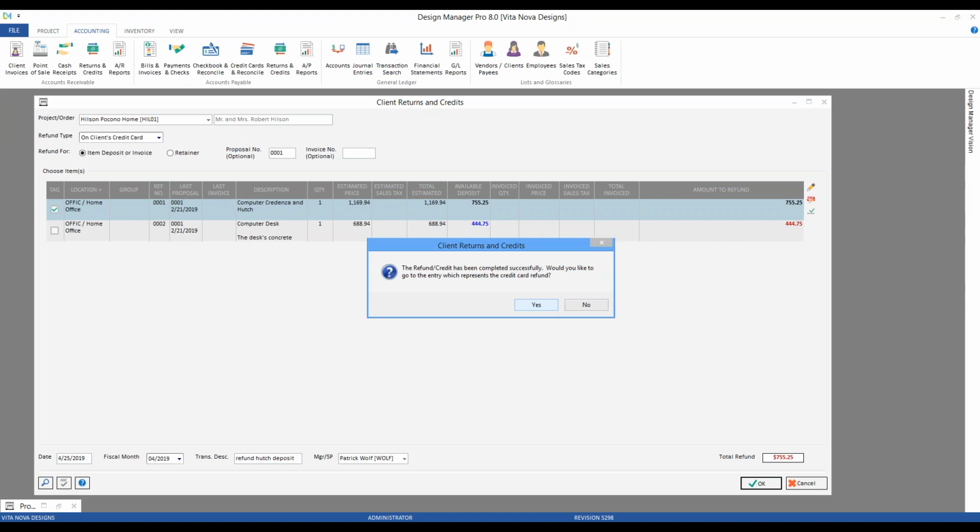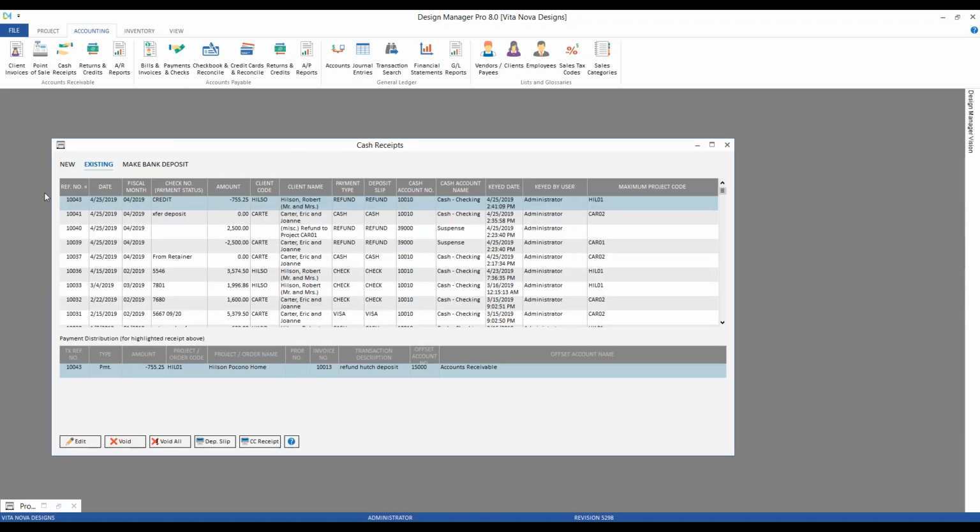Design Manager tells me that the refund is completed successfully, and it's going to say, do I wish to review the entry that was created based upon the refund? And that actually comes in as a cash receipt of a negative $755.25, basically taking those funds out.